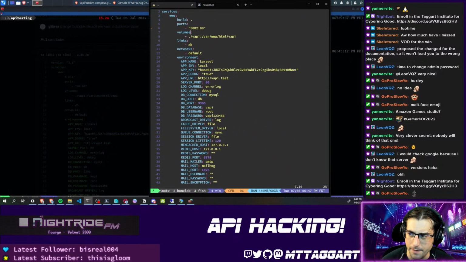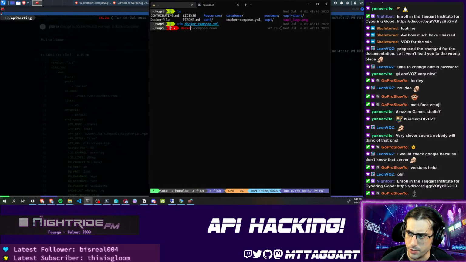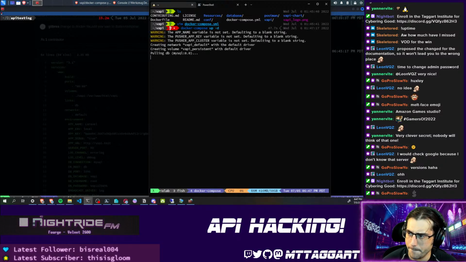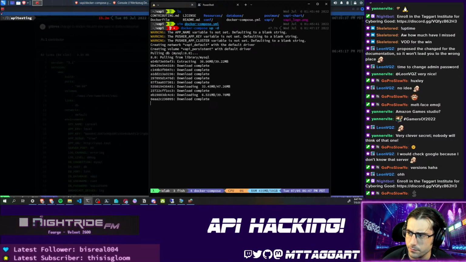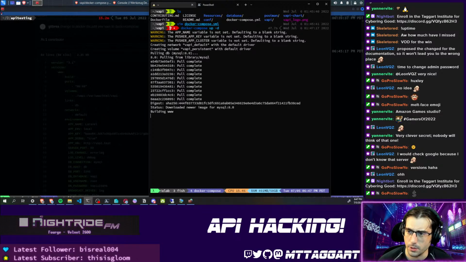The reason I'm doing the 5002 is so that I don't have to change up my port forwarding rules. And vappy.test, I'll just add an entry to the /etc/hosts there. So let's do docker compose up -d. Gonna pull down some stuff.